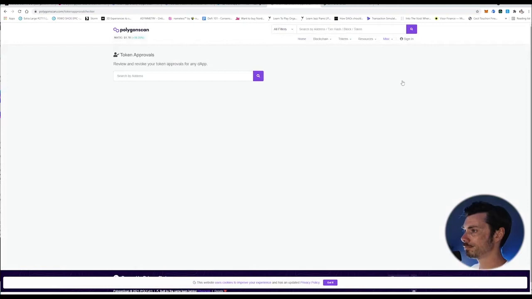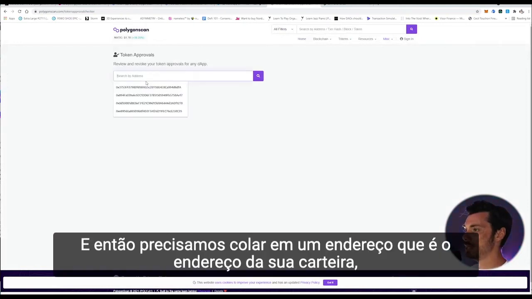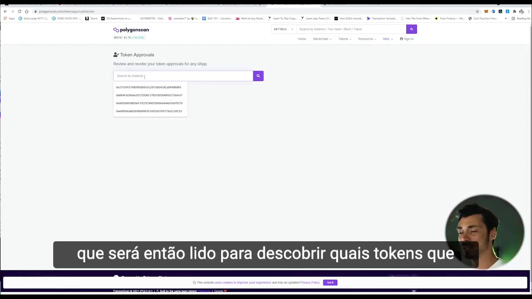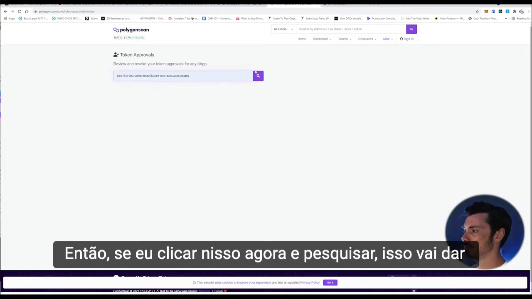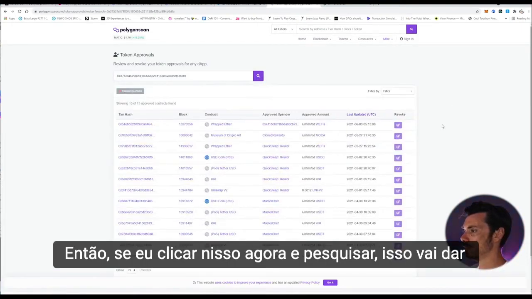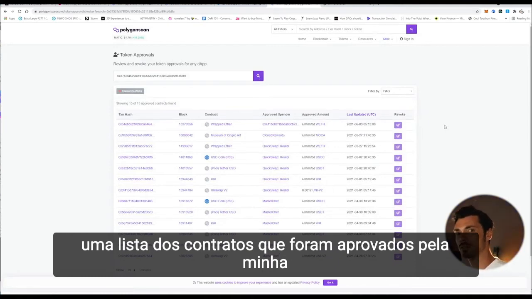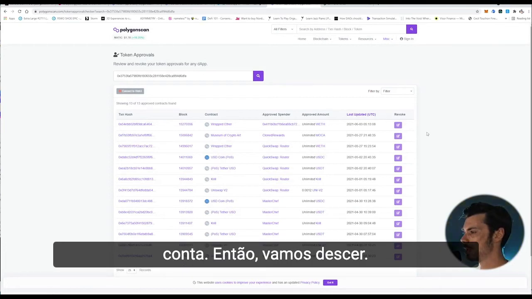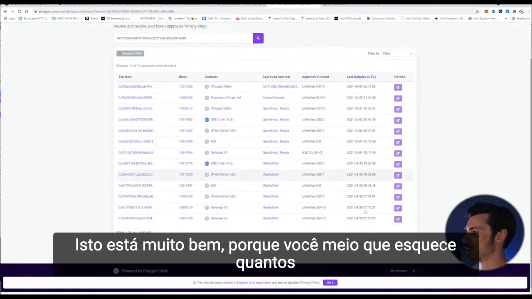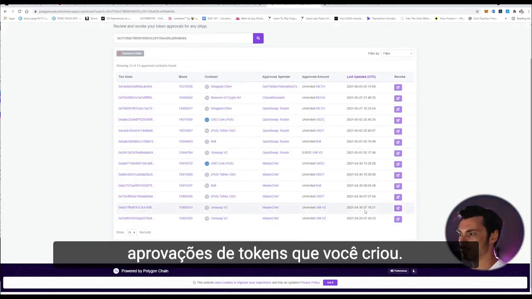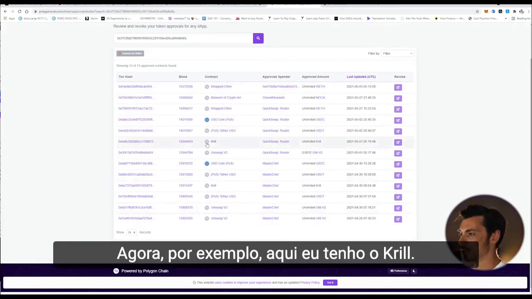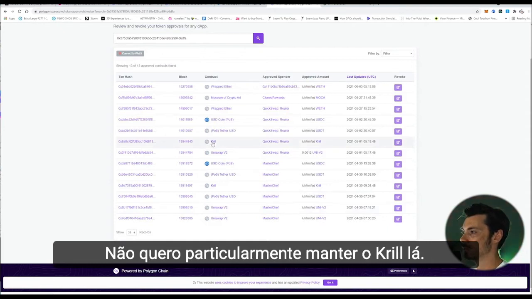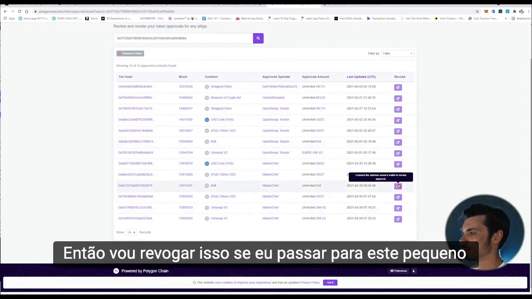I'm going to click on that, and then we need to paste in an address that's your wallet address that will then read to discover which tokens have been approved. So if I click on that now and search, it's going to give me a list of the contracts that have been approved by my account. So let's go down this list. This is really wild because you kind of forget how many token approvals you set up. Now, for instance, here I've got Krill. I'm not sure I particularly want to keep Krill there, so I'm going to revoke that.